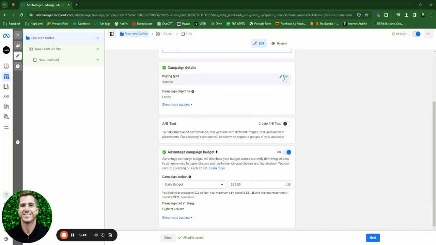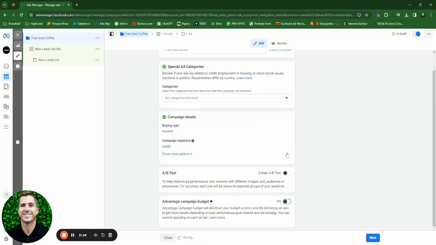So we're going to leave all the rest of this as it is, except actually we want to turn off this Advantage campaign budget. We're going to turn that off because we're going to set our budget at the next level down, which is going to be our ad set, which is also where our audience will be selected as well. So go ahead, turn off this here.